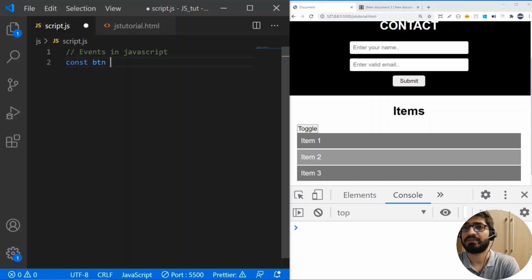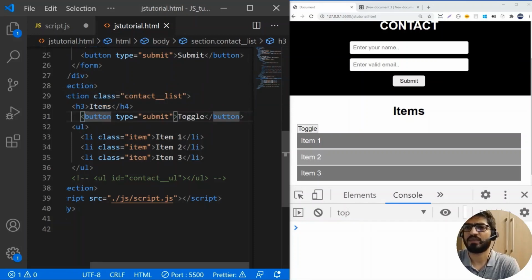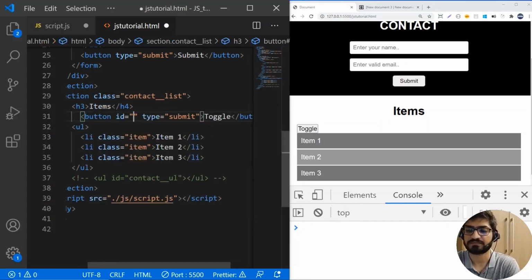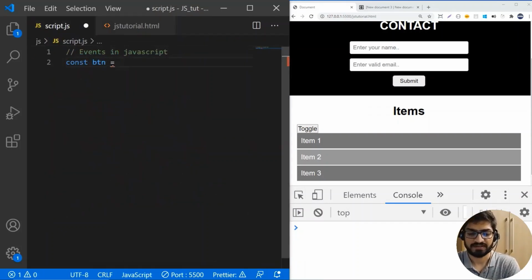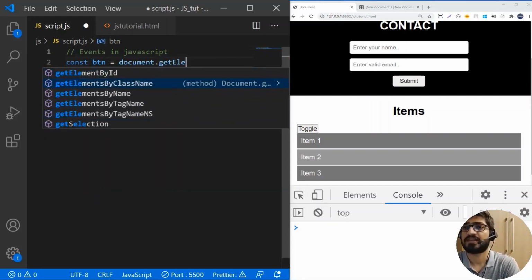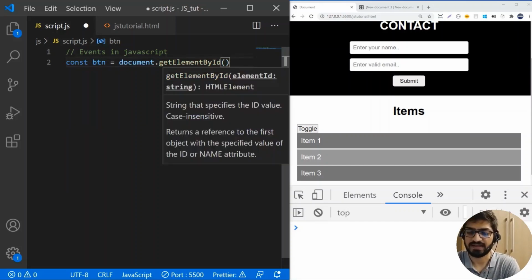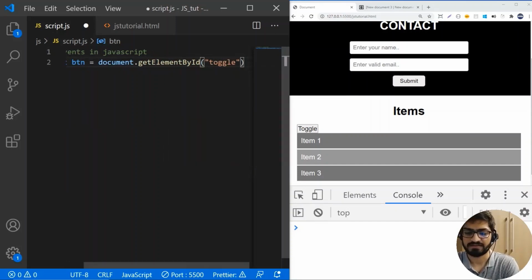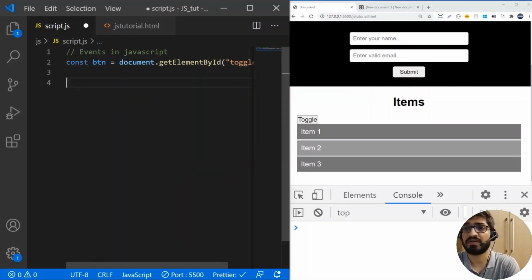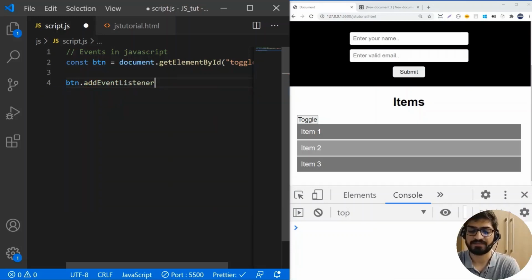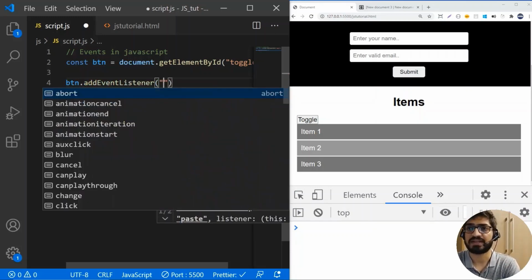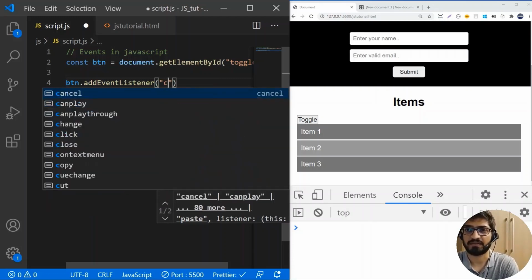So I'm going to have a btn, and that will be equal to, and I'll do one thing, I'll just give an id of toggle so that I can select the element. Then I'm going to do document dot getElementById, and the id is toggle. All right, so now I have the button, and if I want to add an event to it, I can do button dot addEventListener. This event listener will add an event, and the event I want is a click event.